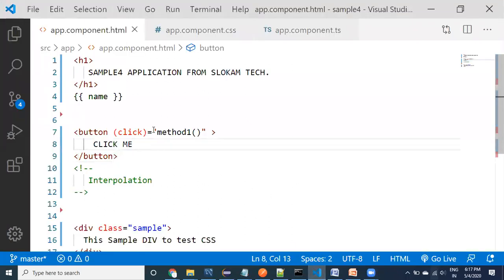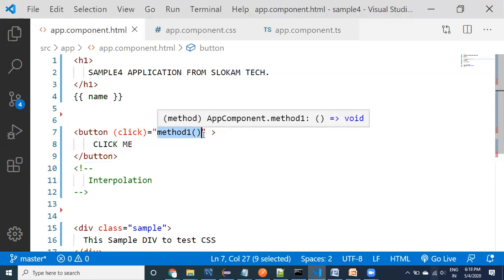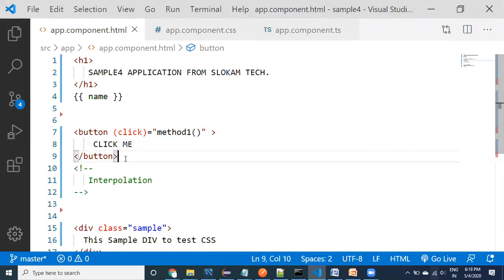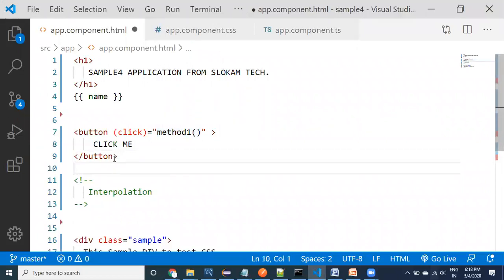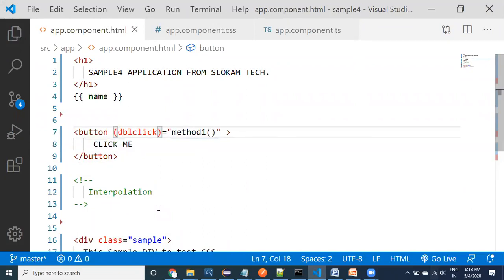Right, see here guys, now I have provided click. Whenever we click on it, this method is going to be called. If the method is called, then automatically the alert box is going to come. Now, instead of saying click, I'm going to say dbclick. Dbclick means double click.